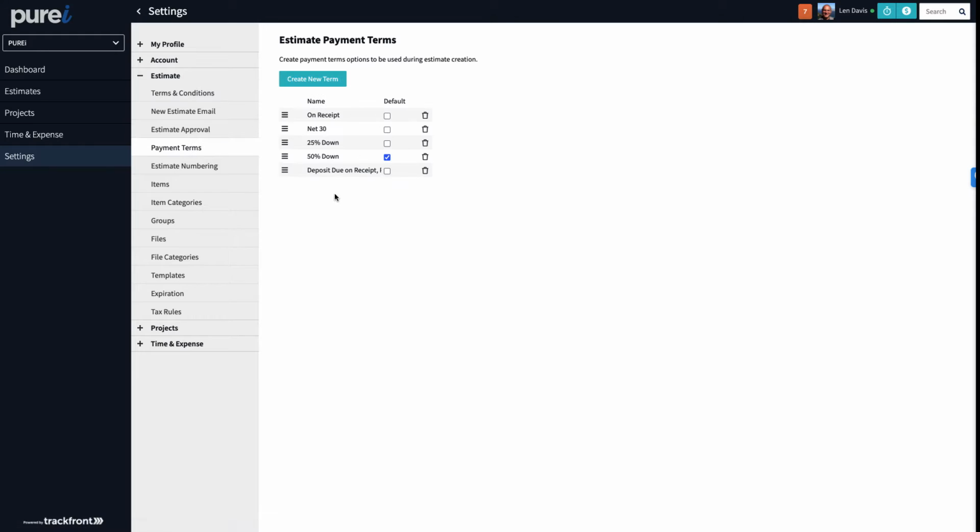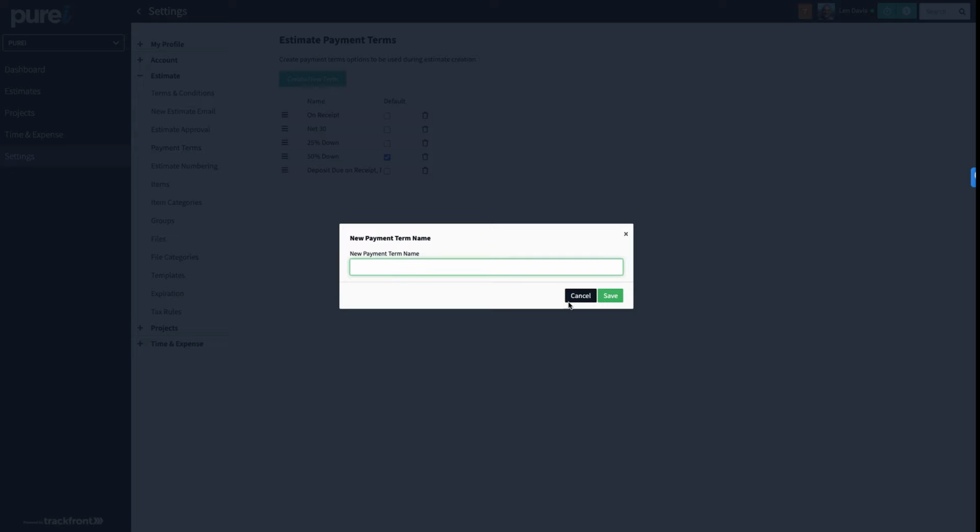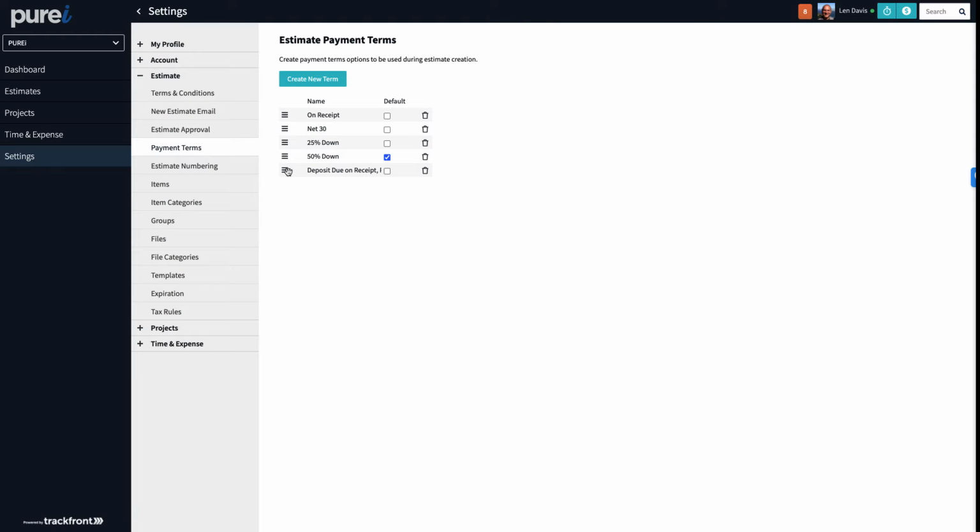Another thing you should take a look at is payment terms. There are some default settings in here, but you can create a new term and give it a name. It's just basically a name for your term, whether you do net 30, maybe you do 2% net 10. Maybe you have special terms. It all depends on what you want. You can choose one as the default, and then you can rearrange them in the list that will appear when you create estimates here as well.